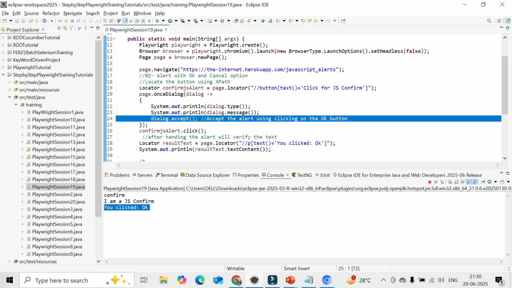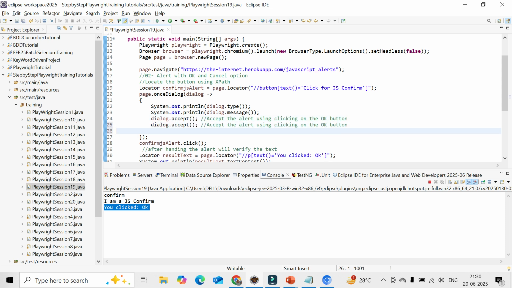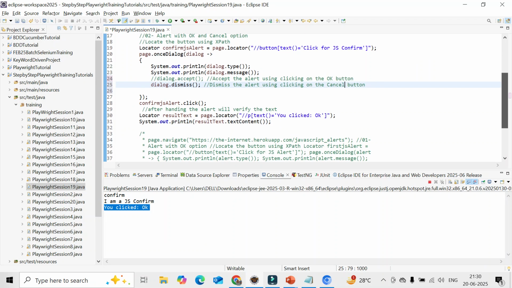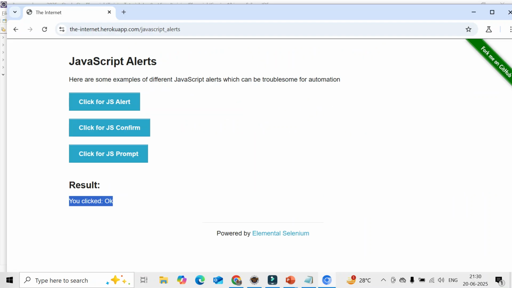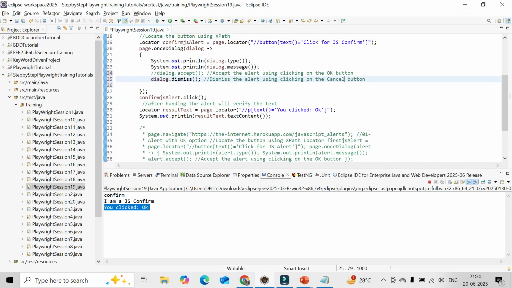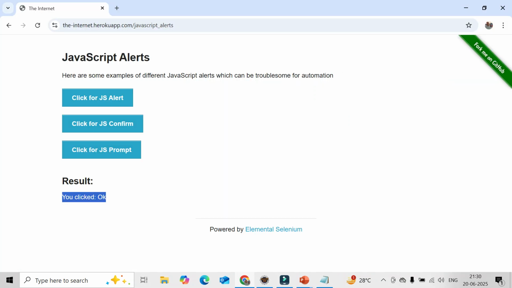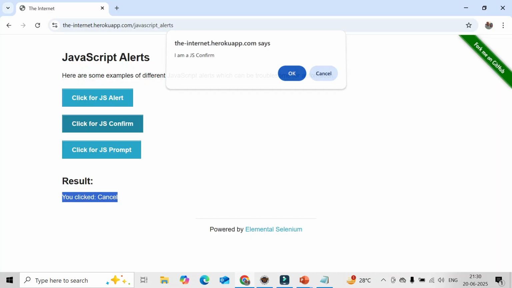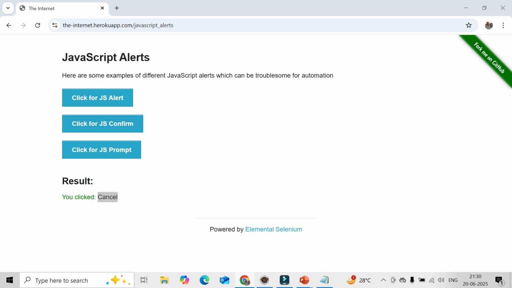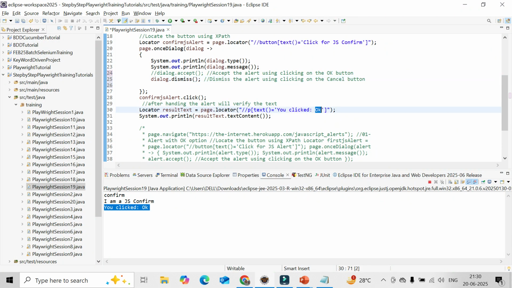Now if you want to dismiss the alert, what you can do, instead of accepting it, you can call dismiss. Here accept the alert or dismiss the alert, clicking on the cancel button available in the alert. So the remaining stuff is the same, but whenever you are cancelling the alert, what will happen? It will say you clicked cancel. So that is the thing you need to replace, the result text. Otherwise the rest of the stuff will still be the same.